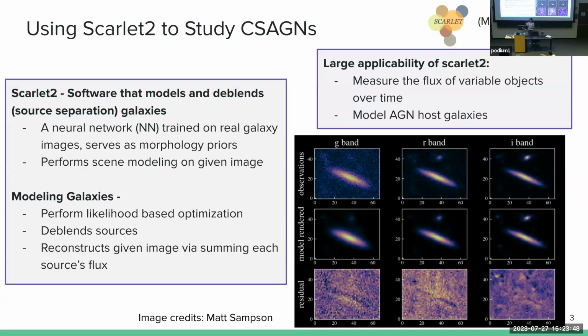In the image we can see here, we have an observation of a galaxy in 3 separate bands or wavelengths. In the middle row, we can see that Scarlet has successfully modeled these galaxies with very little structure in its residual plots. Scarlet-2 has very large applicability. We are using it in order to measure the flux of variable objects with time and also to model these AGN's host galaxies.